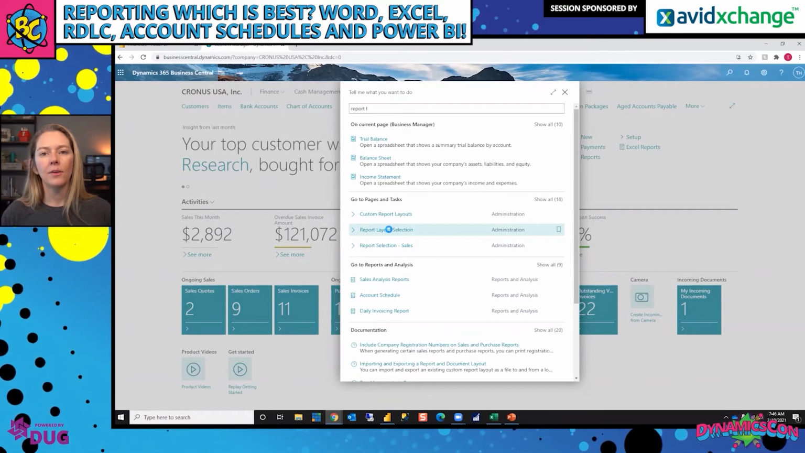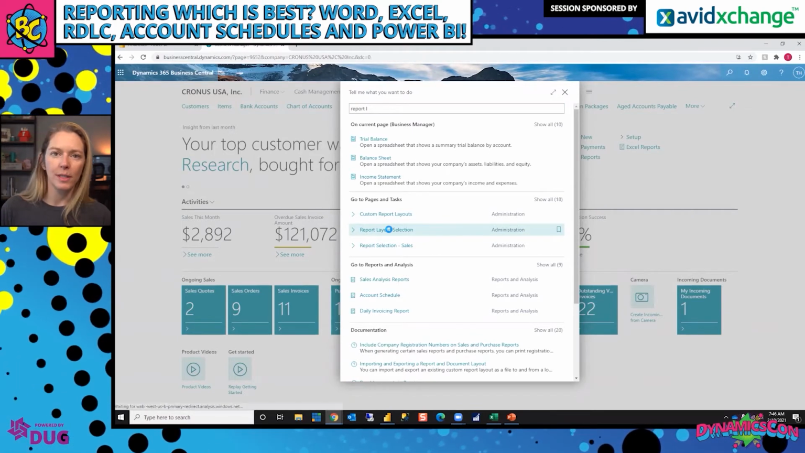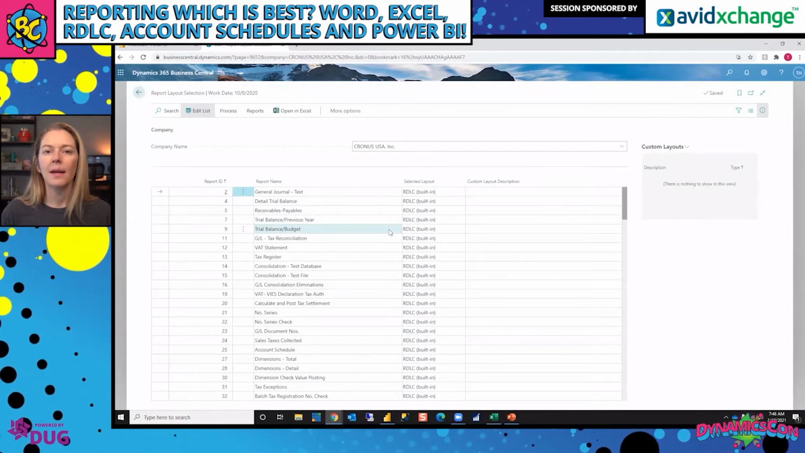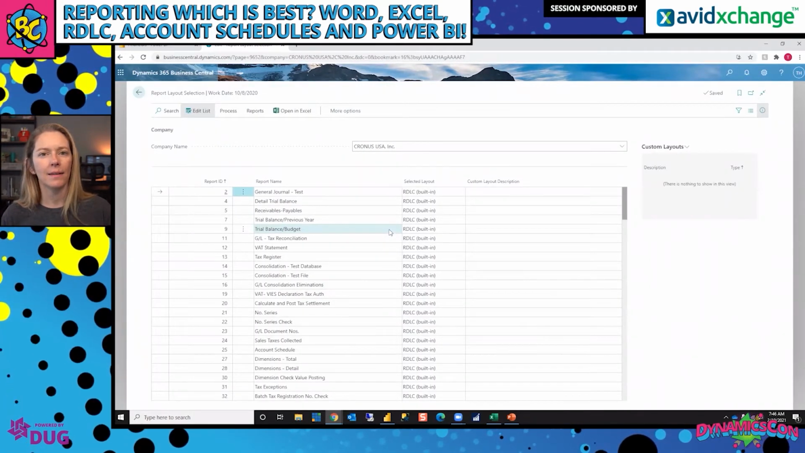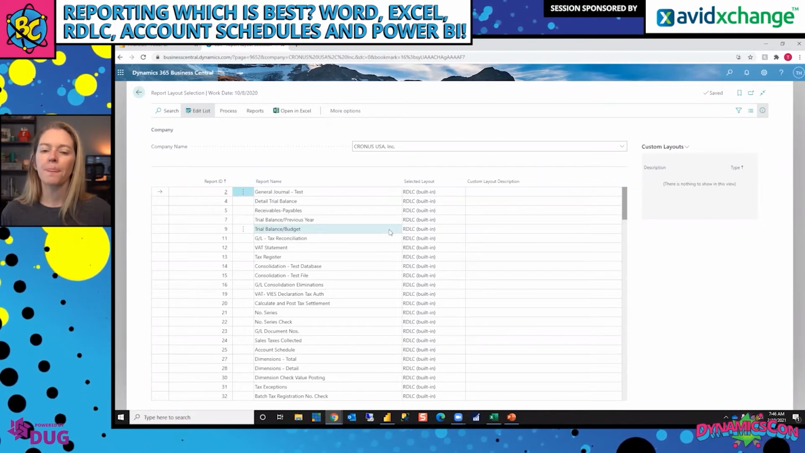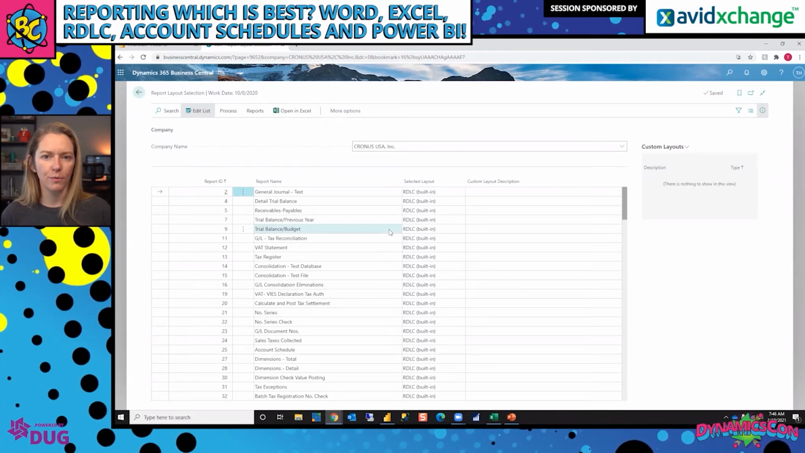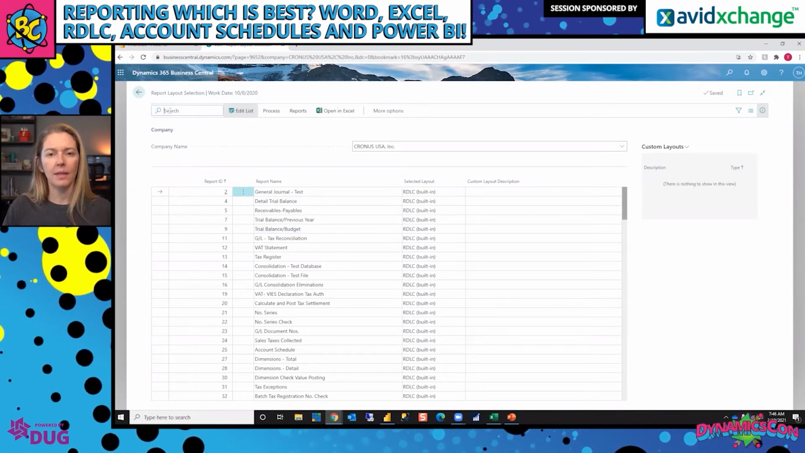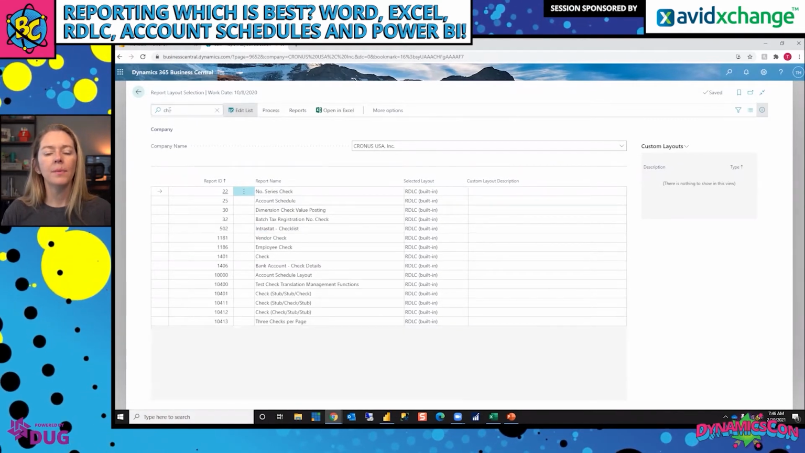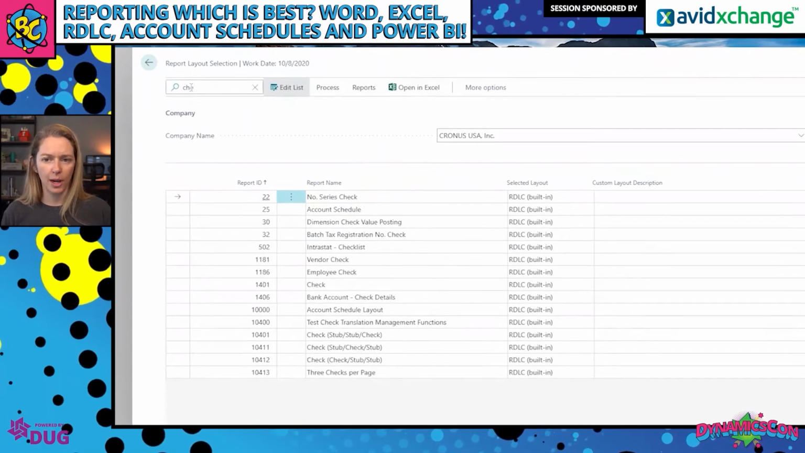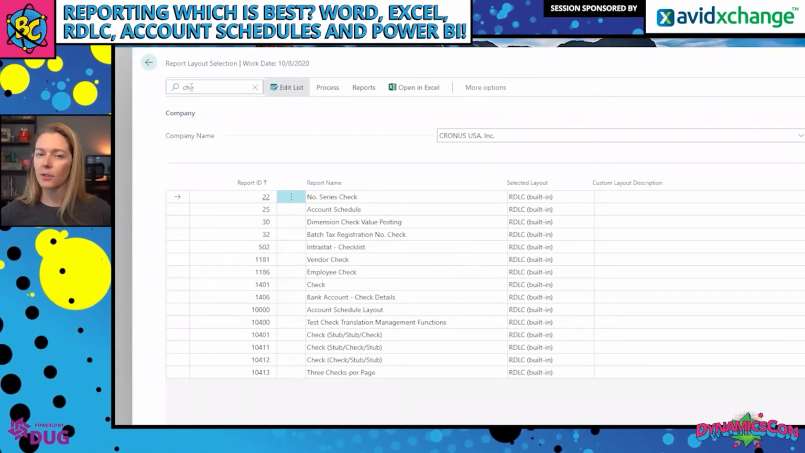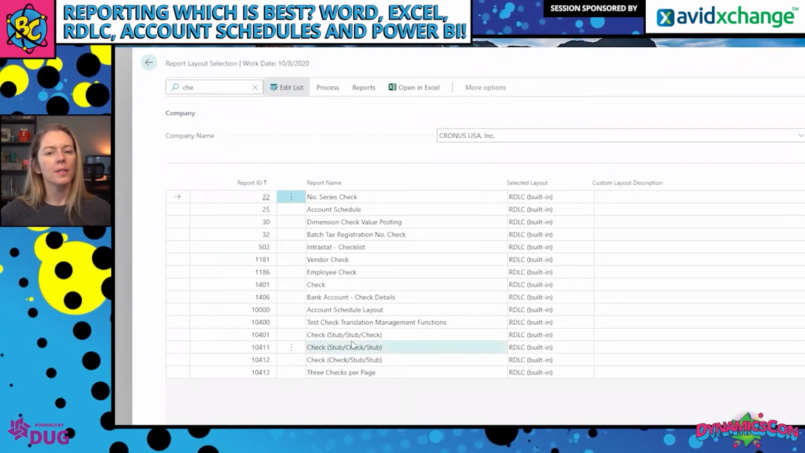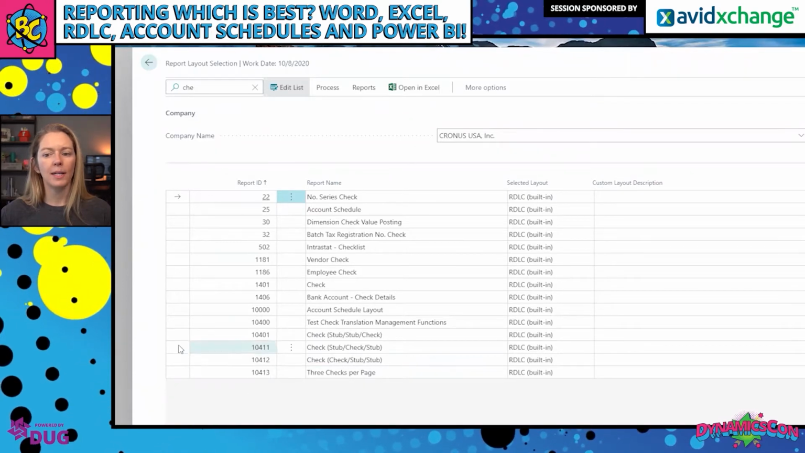And then there's also, you'll see, report selection for sales, purchases, bank account. That's how you're going to assign, like if I was talking about the check format, that's how I can assign what check format I'm using. So now I'm actually in the report layout area. And so if I'm looking for a particular check format, you notice I just went to the search, I typed in check. You can see I have multiple different types of checks down here.